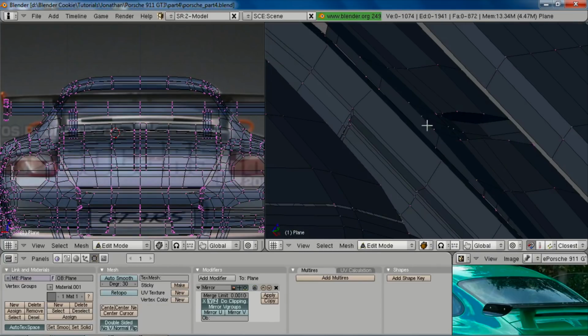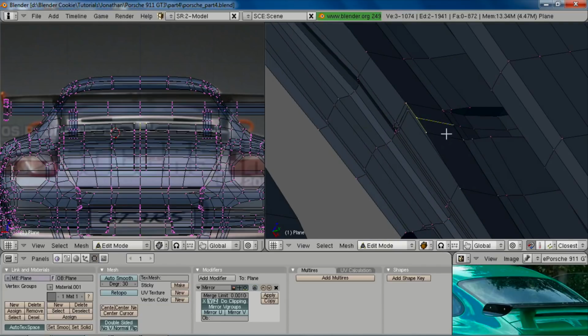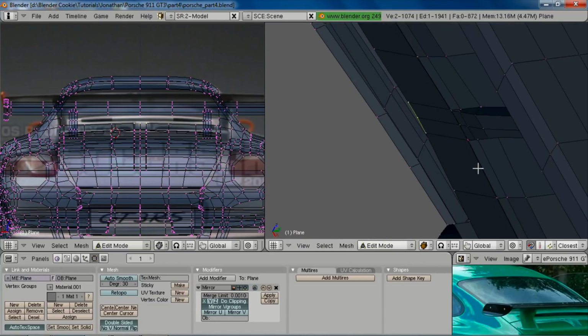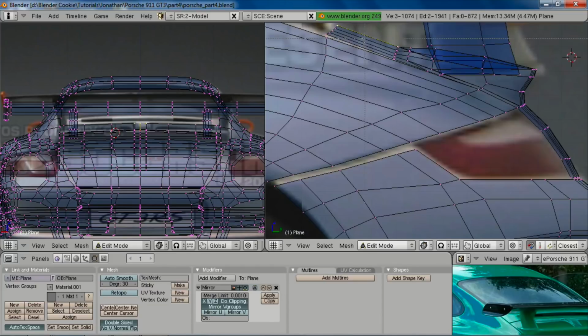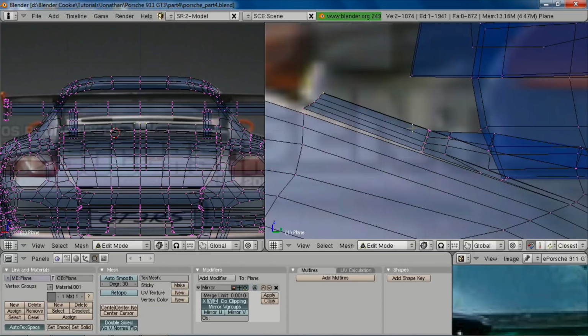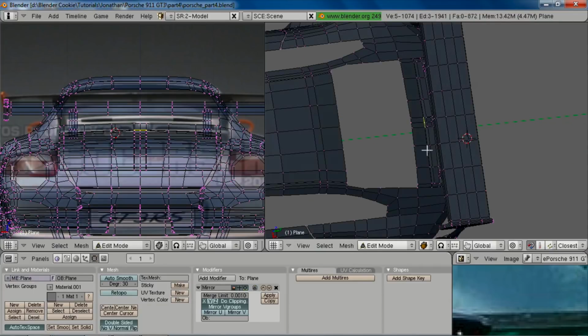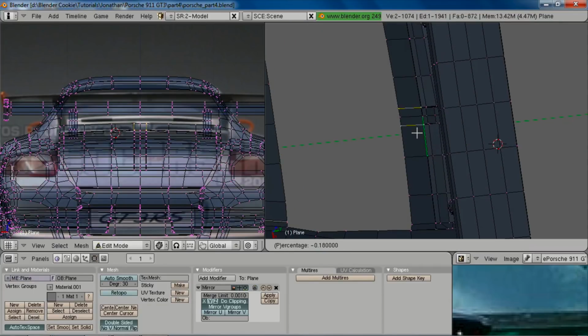Okay, and now I just want to be sure that these are nice and even, so I'm just going to select these, hit W smooth a couple of times. Oh, nope, that's not what I want. I'm going to just pull these all down like that. There we go. Okay, now we can actually slide this edge loop along a little bit just to make sure that's nice and even. We don't get any pinching or anything like that.